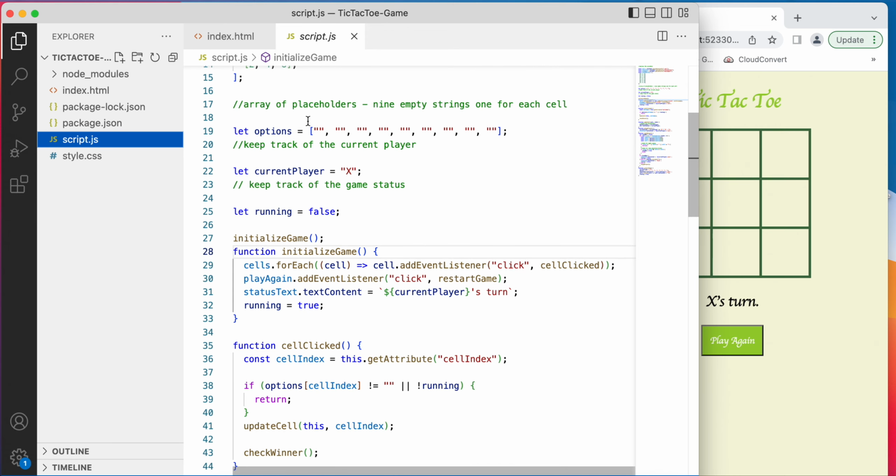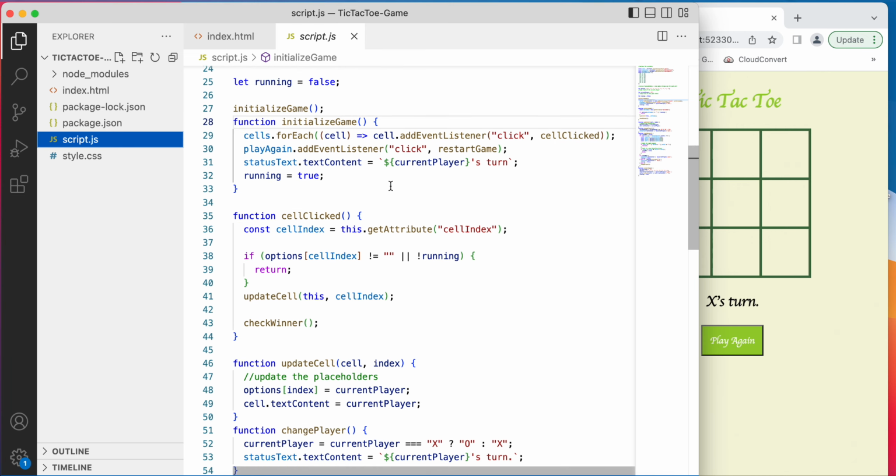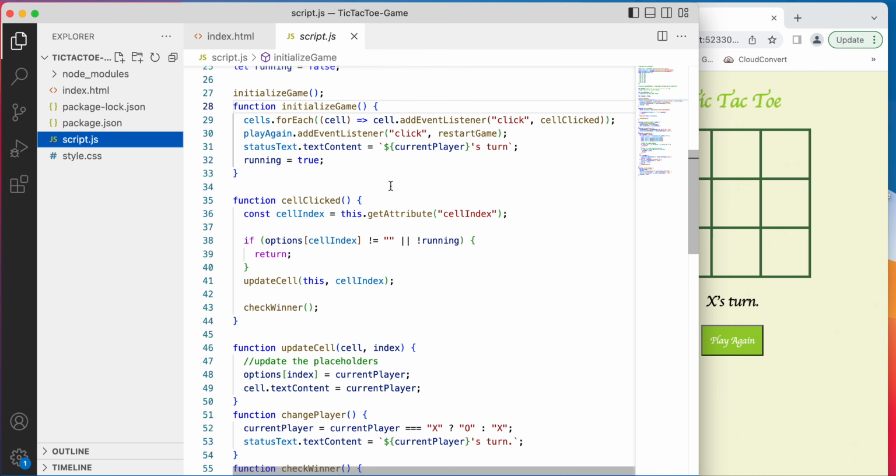Then I created placeholders, which are 9 empty strings, 1 for each cell, and then I set the current player to X. I started with my first function, initialize game, where I took each cell and I added an event listener where I listened for the click, and then I gave it the callback of cell clicked. I added an event listener as well for the play a game button where I listen for the click and then restart the game. And then I updated the text to a current player's turn.